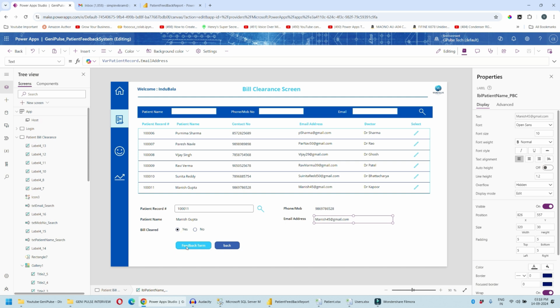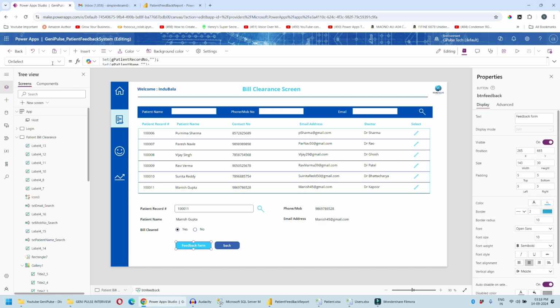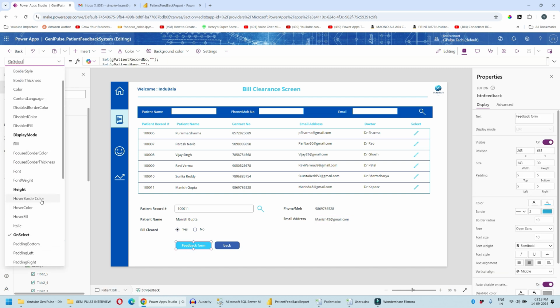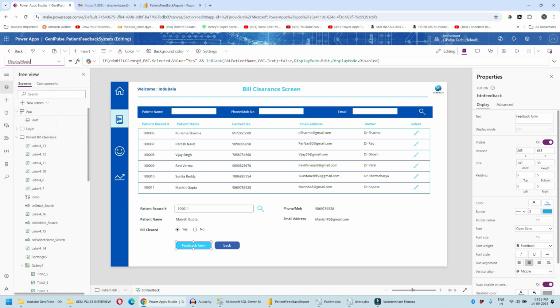So this feedback form will be enabled only when bill cleared is yes. If you see the enable property of this feedback form, let me go to display mode. If this bill cleared is selected yes, that means this combo box value is yes, and patient name should not be blank, that means some record must be selected. Okay, so if both conditions match, then this display mode will be edit, that means this button will display in editable mode, and otherwise it will be disabled. Okay, so let's discuss the feedback form.